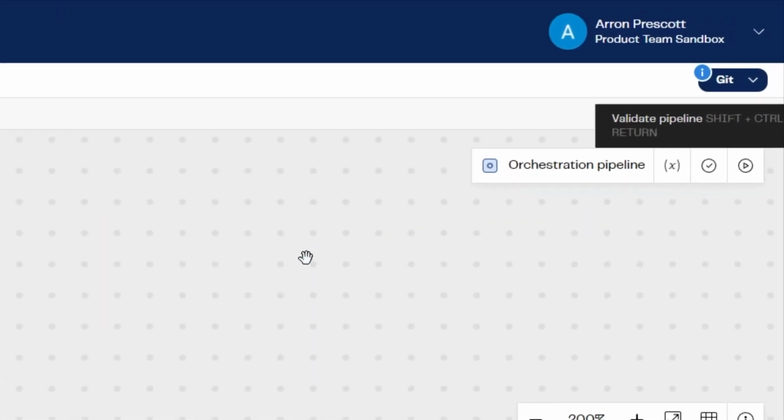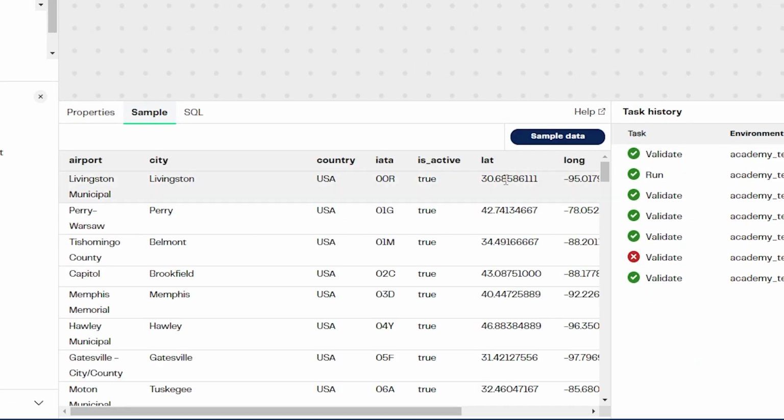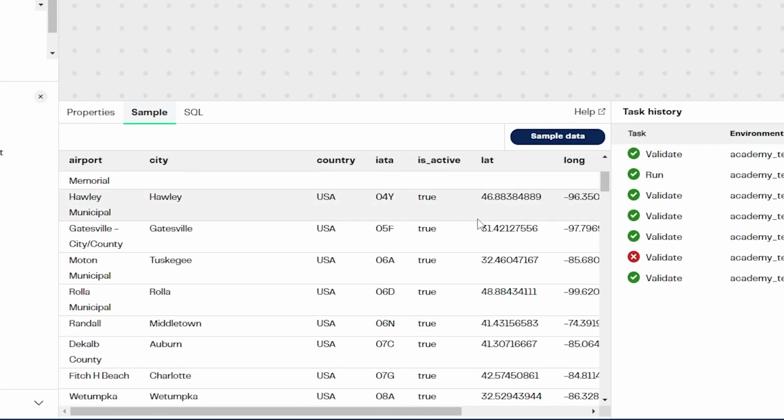Now check the orchestration pipeline has validated successfully. Then click the Run button to run the pipeline. Your RDS data will now be available in the target table defined earlier.